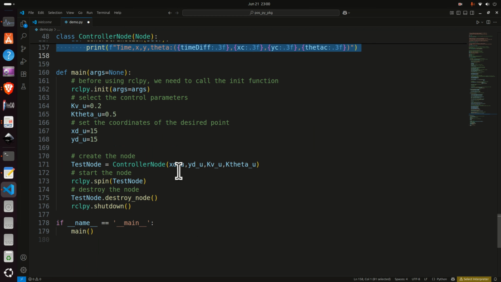So what's happening in the main function? Before using the RCLPY, we need to call the init function, and this is where we do it. Then we need to select the control parameters. Here is the value for kVu and k theta u. Here you can, for example, increase a little bit for the linear velocity. However, keep k theta u as it is. If you increase these values, the controller might become a little bit unstable. So there is some tuning phase that I will not explain in this video tutorial due to the brevity. However, you can experiment as you wish.